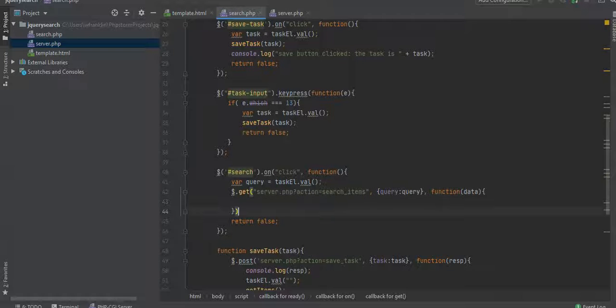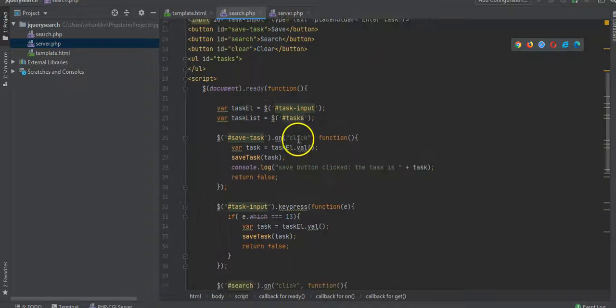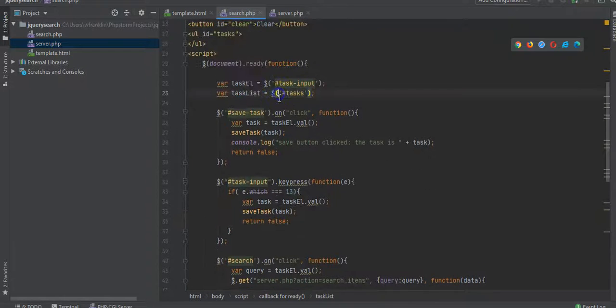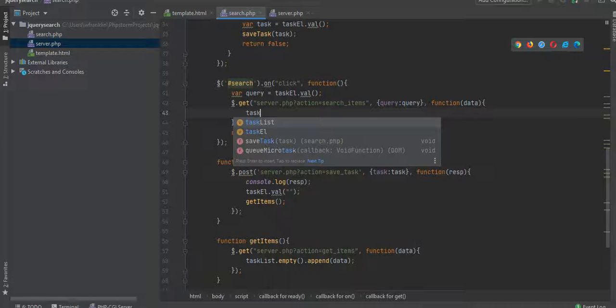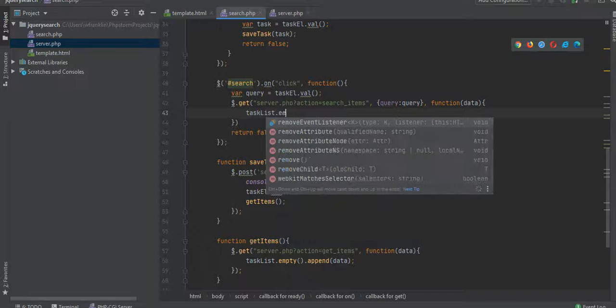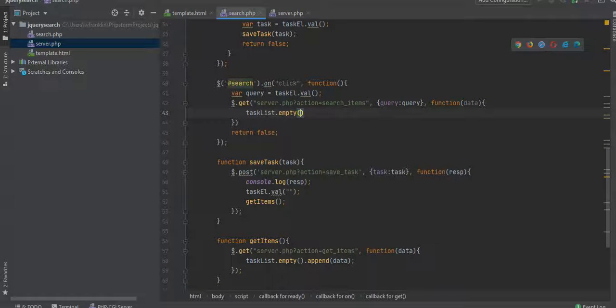Alright, now this is what we're going to do. I believe we have the task list. So the task list is we're going to empty it and append whatever we return from our search.